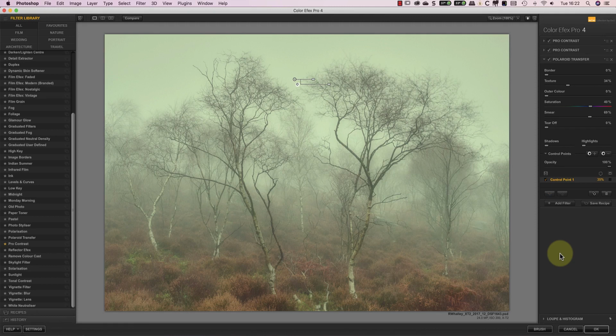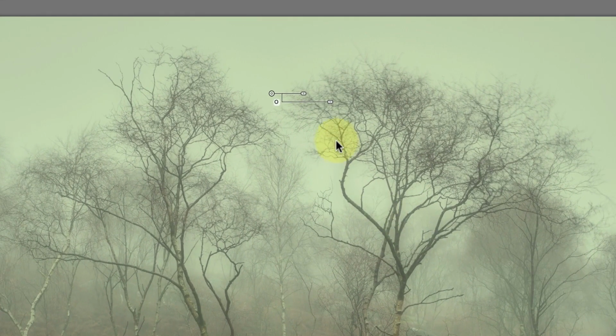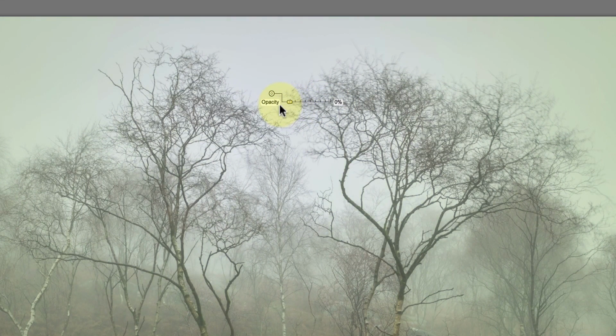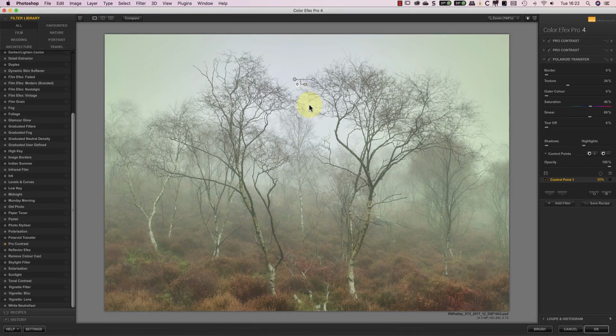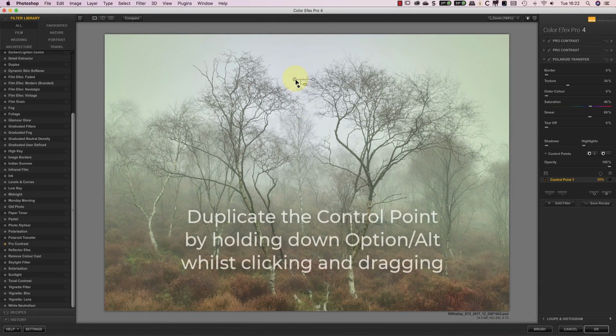As well as having the global opacity slider for the filter, each control point also has its own opacity slider. We can use these to control the strength of the filter effect in the area selected by the control point. If I move the control point opacity slider to 0, it removes the filter effect from that area. This is just like adding a negative control point.